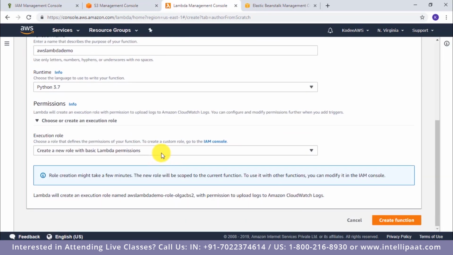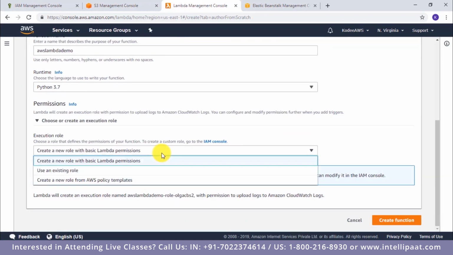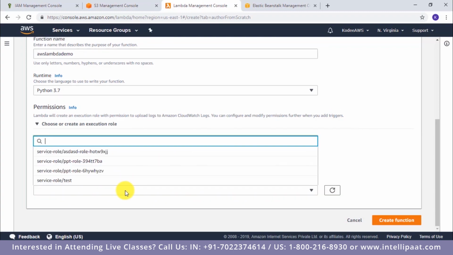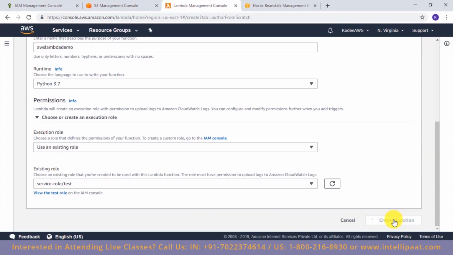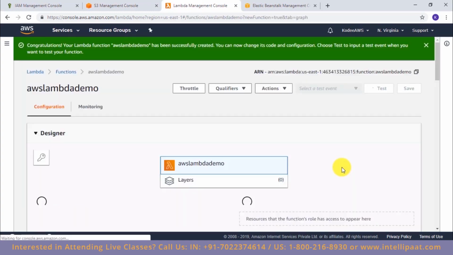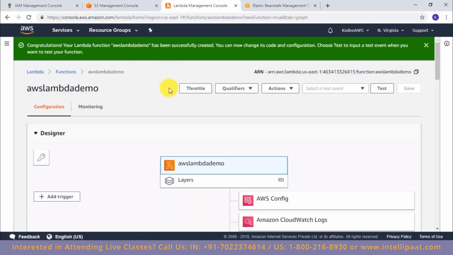And another thing, what I told you, we have created a role and attached a policy to it. So we have to use an existing role here. The existing role which I told you was test, so I'm using that particular role here. I'm creating the function. So the function has been created successfully.